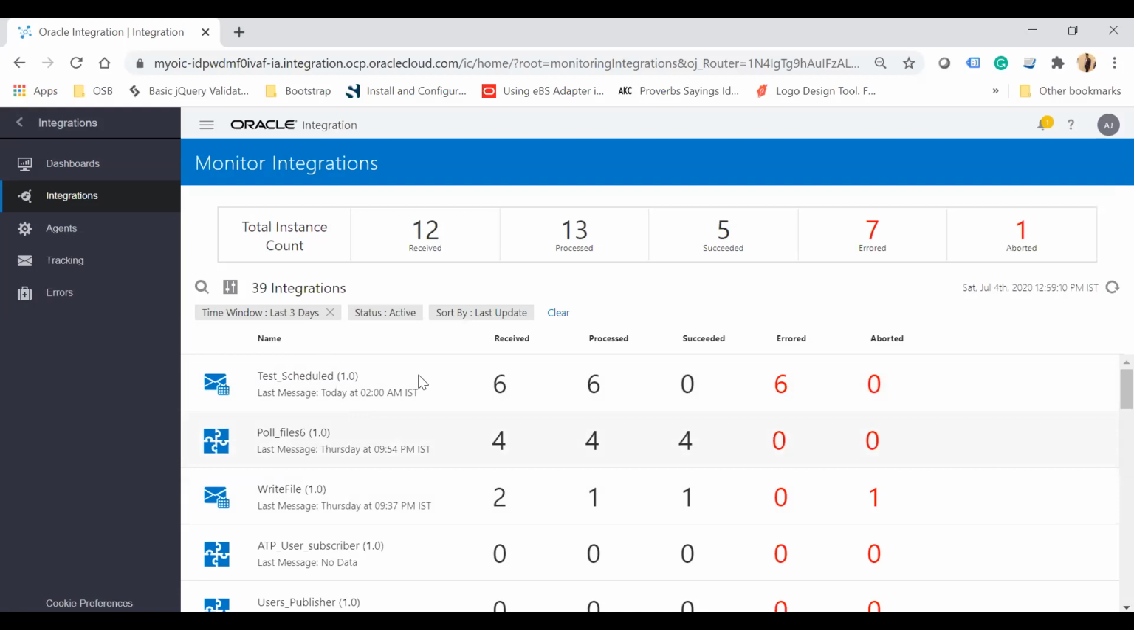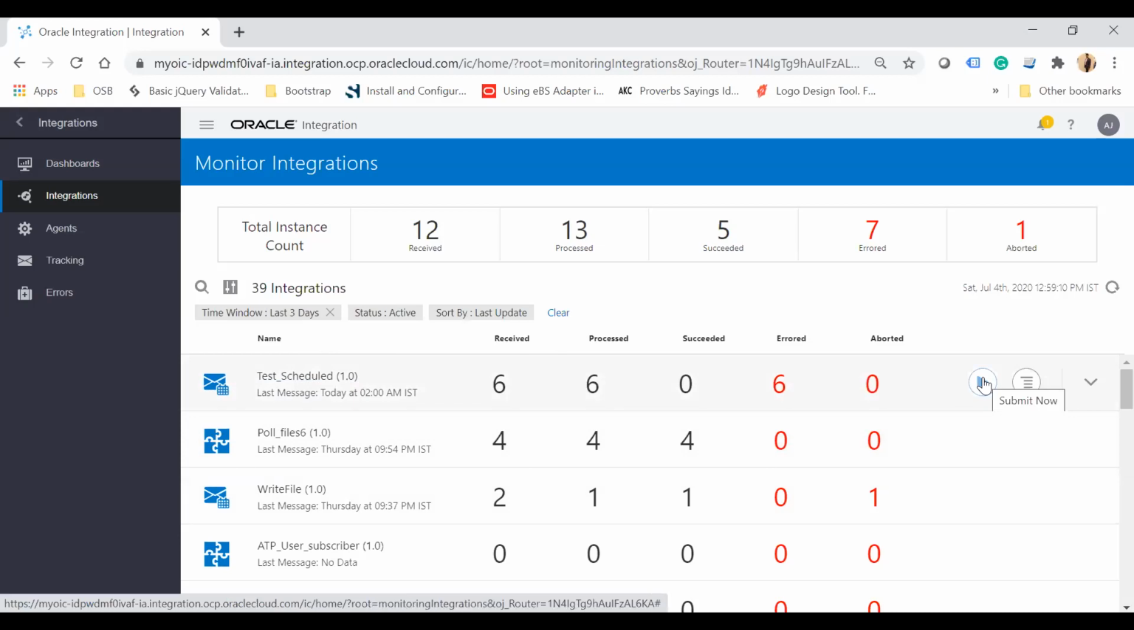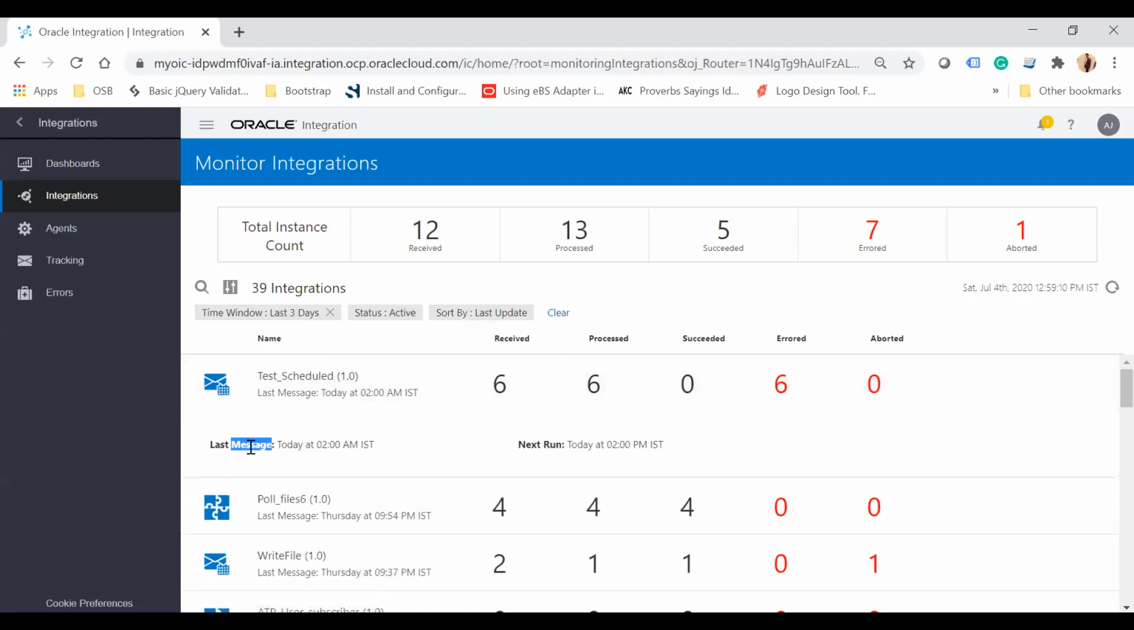It will group integration-wise, and accordingly it will show the total number of messages received. If this is a scheduled integration, you can submit it now from here. If you want to submit ad hoc, on an ad hoc basis, you can do it from here. This is the action schedule. It will take you to the schedule page. If you want to pause the scheduled integration, you can pause it from here. If you want to drill down and see the details, the last message was received today at 2 AM IST, and the next run is at 2 PM IST.